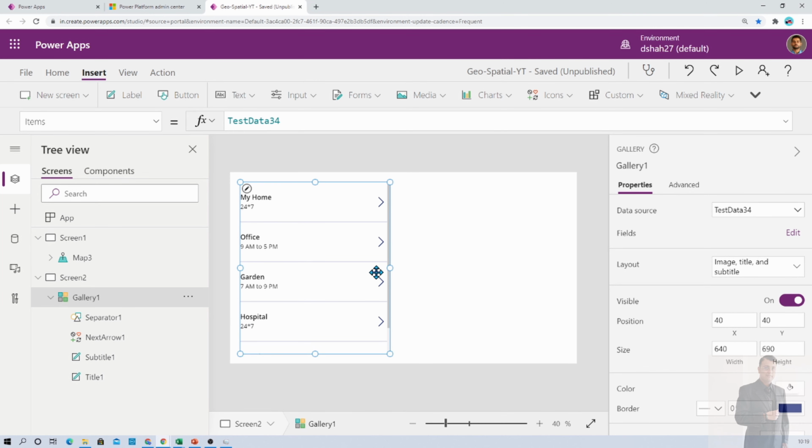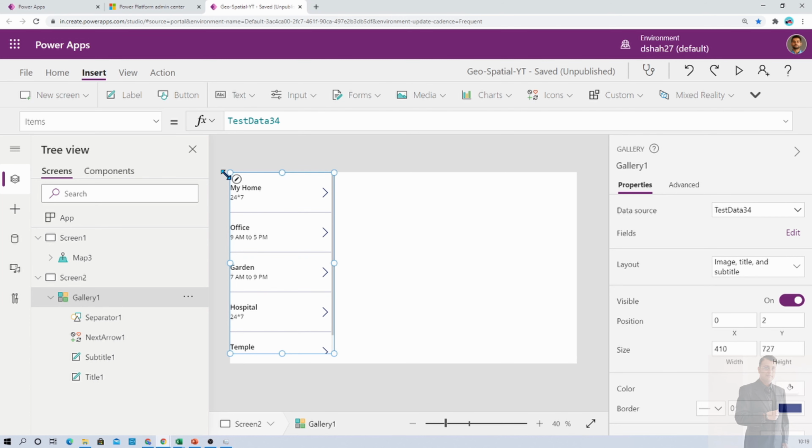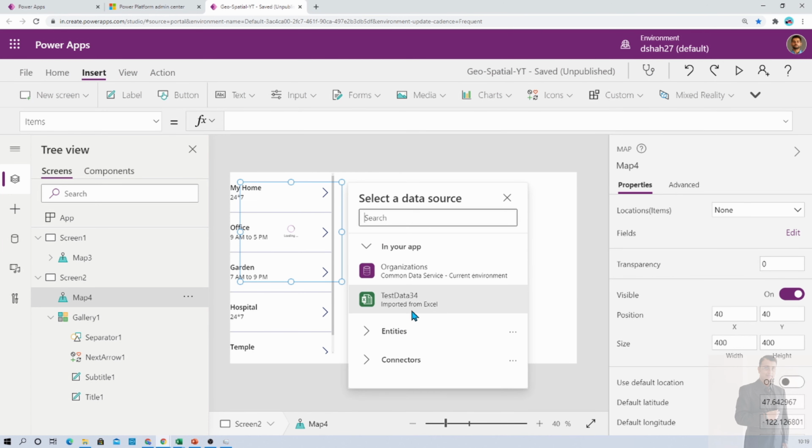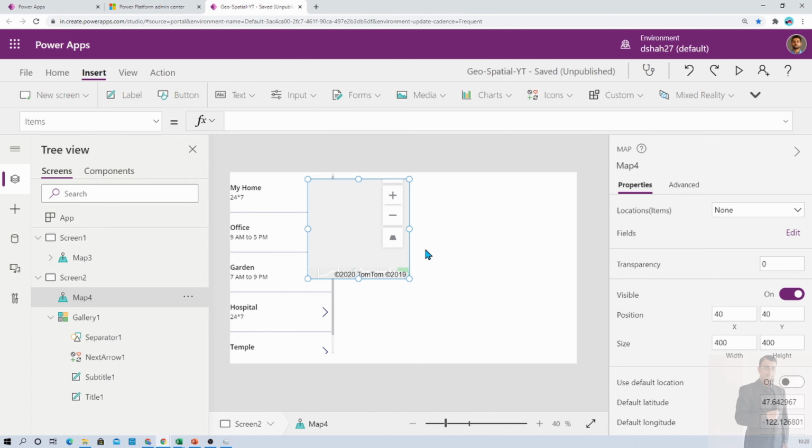Now I wanted to show the map based on the selection of gallery control, and now for that I will add one map visualization over here. So go to the insert, go to the media, and then select the map. So I'm selecting map from there and setting that map properly over here.